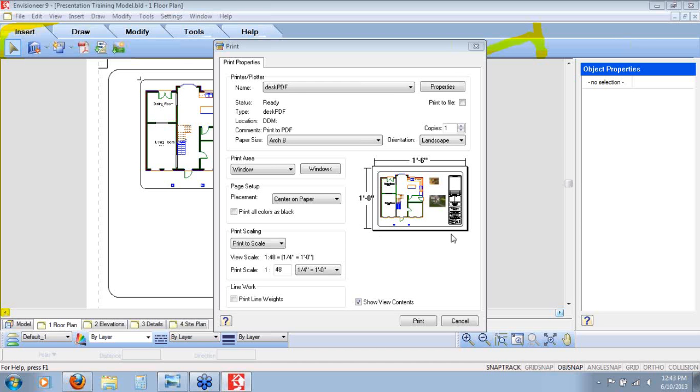What if I don't want it to print to scale? What if I quickly need to get a drawing out? I just want it to fit on the page. I know I don't have an 11 by 17 border in. I've got the 24 by 36. I just need to print. That's when you can tell it to just fit it to the page.